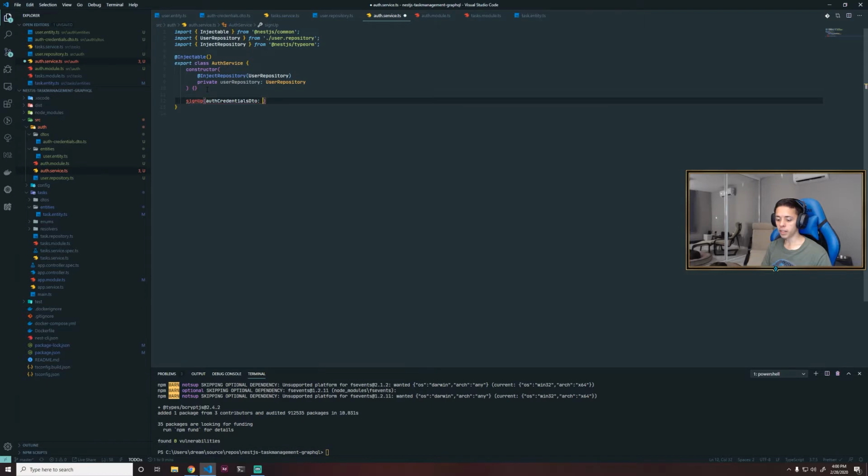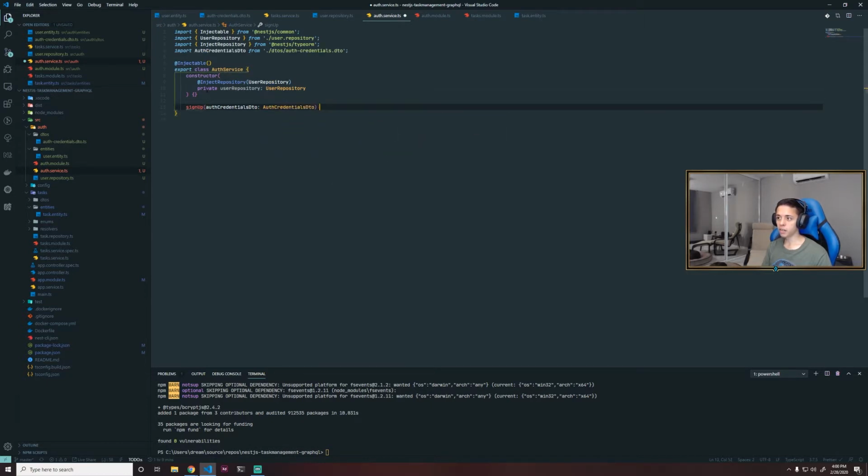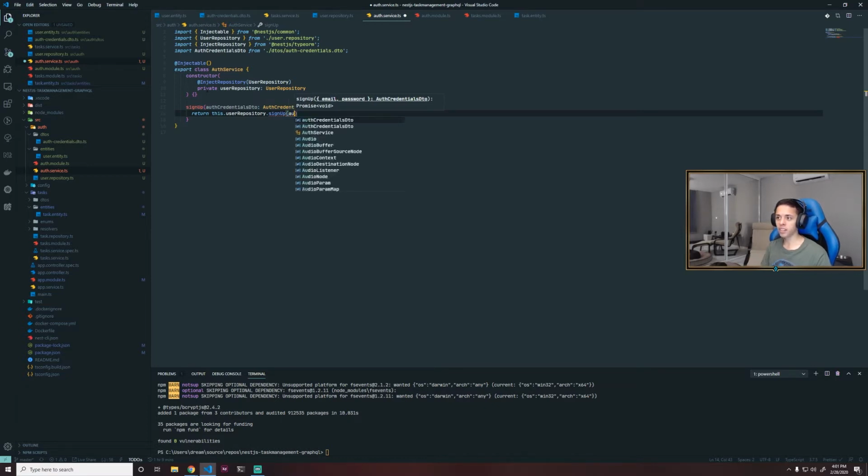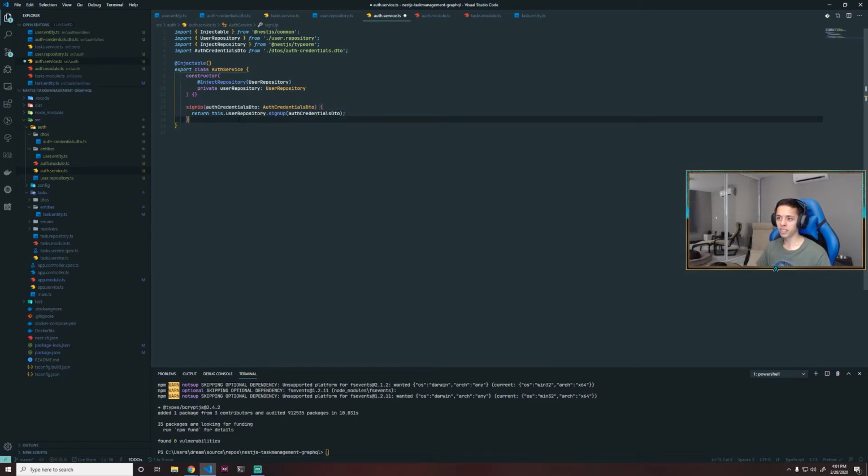And now we're going to do signUp, and then we're just going to do authCredentialsDto, the data transfer object. We're going to be passing authCredentialsDto. And then return this.userRepository.signUp, and this is the beauty of following the repository pattern. This is all abstracted now, so I don't actually have to worry about all this. So I just pass it down with the authCredentialsDto, and we're done. Boom. That's sign up, dude.